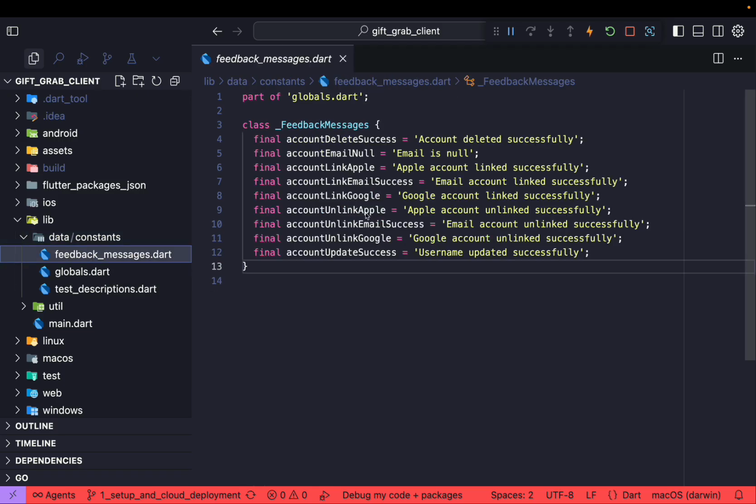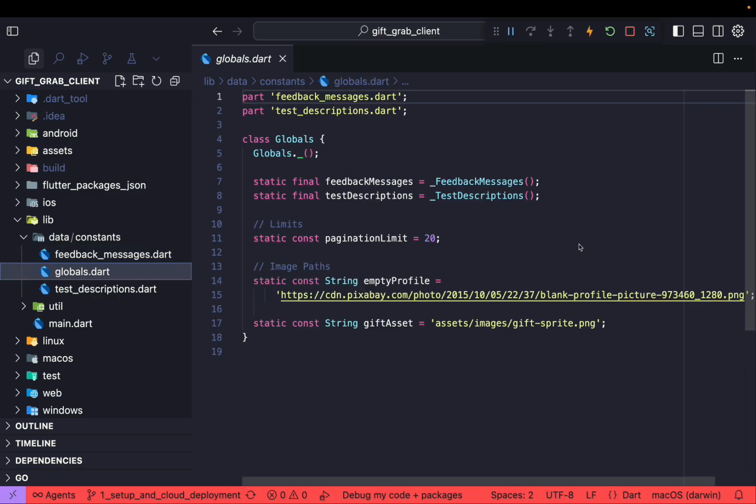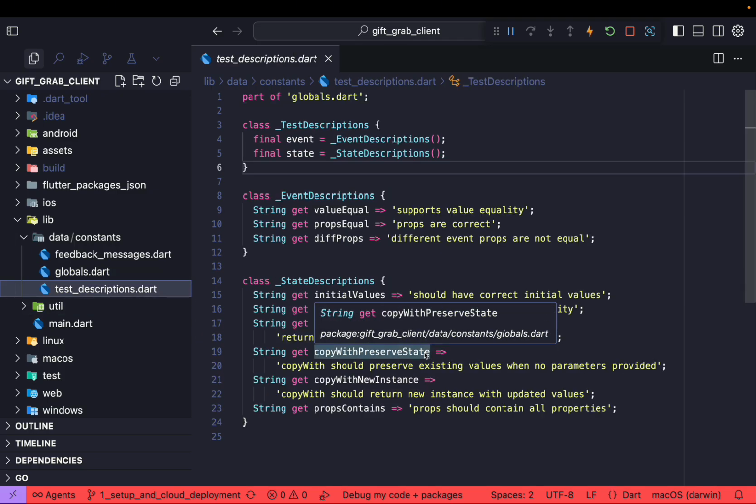As far as data, there are some feedback messages that we'll use whenever we're displaying a modal for a successful request, so we already have some pre-filled information to respond to the user with. Some of the global files in here: a pagination limit that we'll use later for how many items we want back from a request if we're using pagination, empty profile images, GIF assets for the logo page of the app, nothing too important. And then some test descriptions, for when I'm creating the tests of every branch of every episode, but I'm not going to bore you with the tests. Just know that they'll be available after every episode.